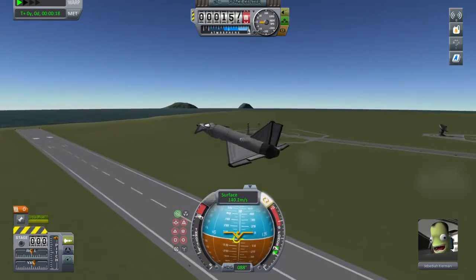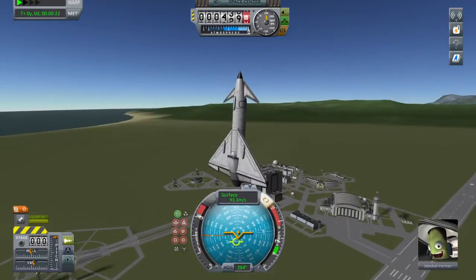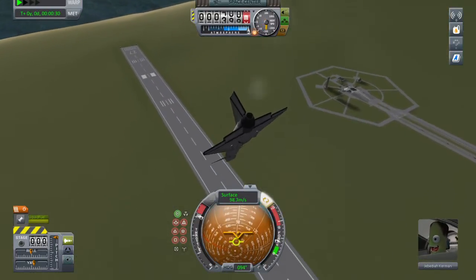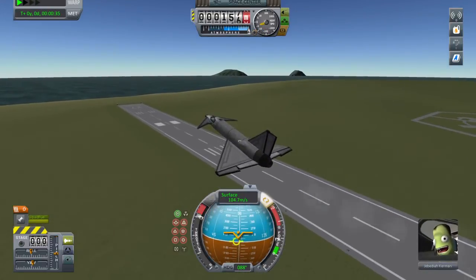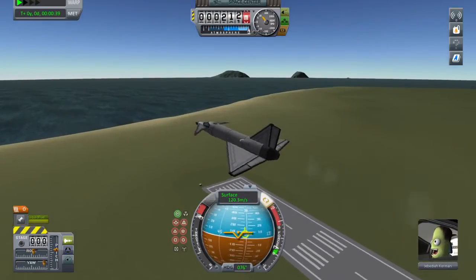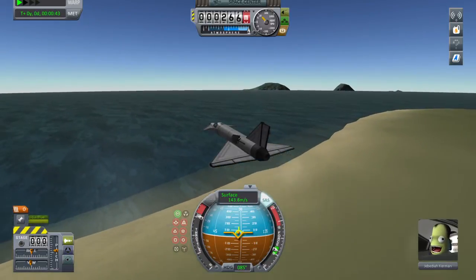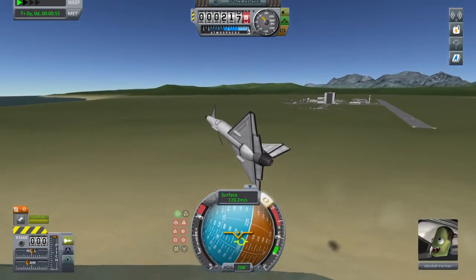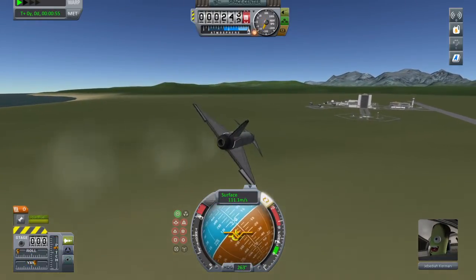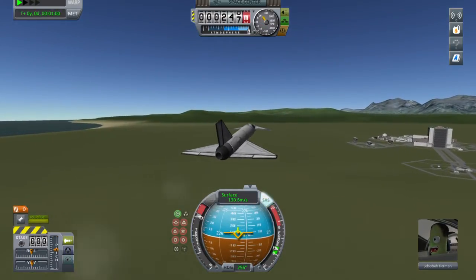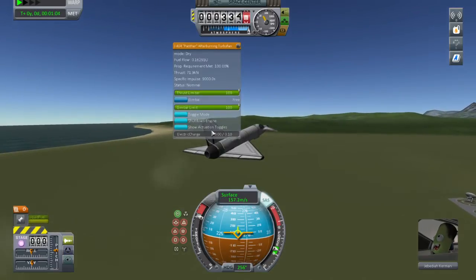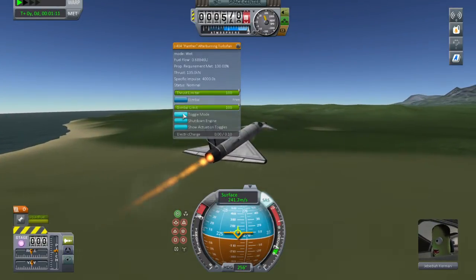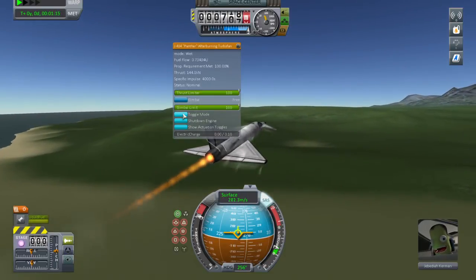Pretty responsive roll control. Pretty good pitch control. Decent yaw control too. Air brakes. I did not mean to set the brakes. Anyways, I was talking about, in order to use the afterburner without setting an action group, I have to do this. Which, for a single engine, is okay, but if you're using multiple engines, that could be very tedious and problematic.